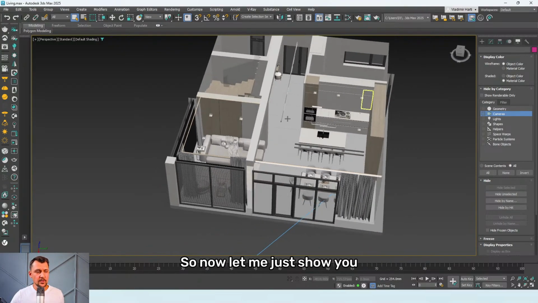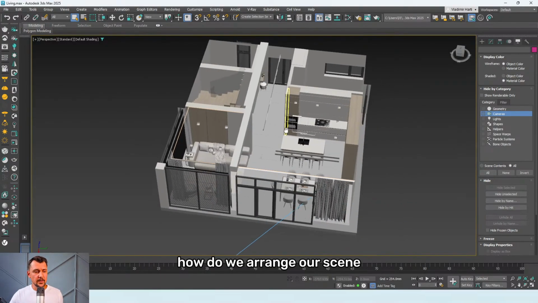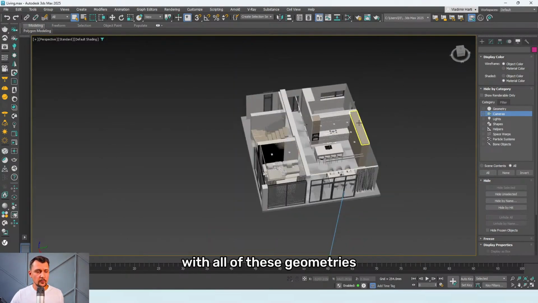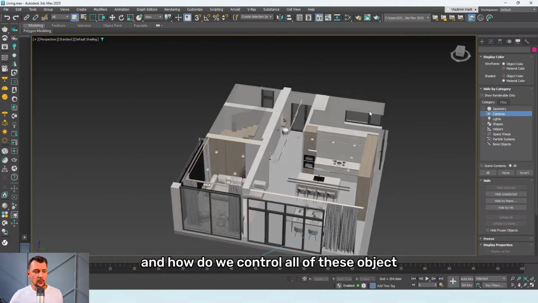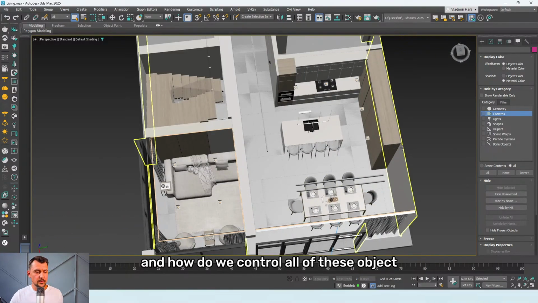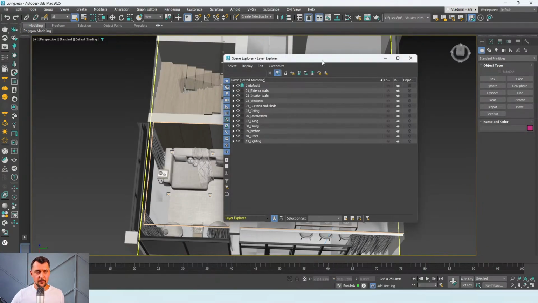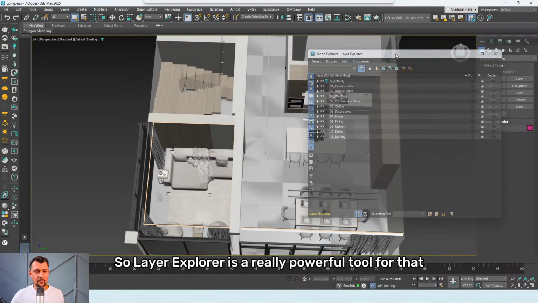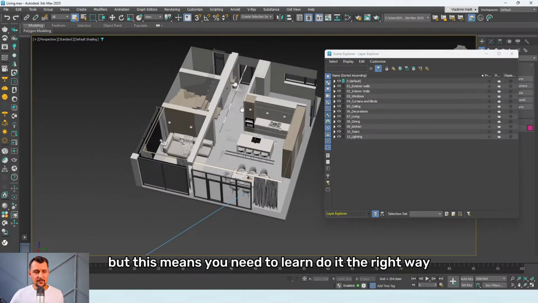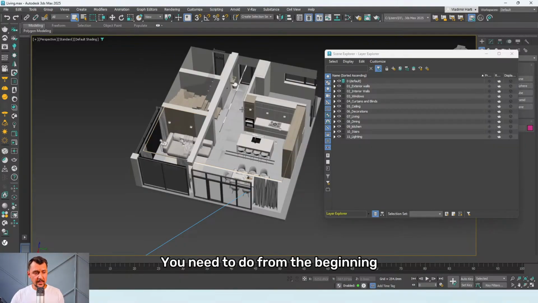So now let me just show you how we arrange our scene with all of these geometries and how we control all of these objects inside the scene. For that, I'm using Layer Explorer. Layer Explorer is a really powerful tool for that. This means you need to learn to do it the right way. You need to do it from the beginning, when you import any objects, when you model something, just to arrange them right away on the layers.